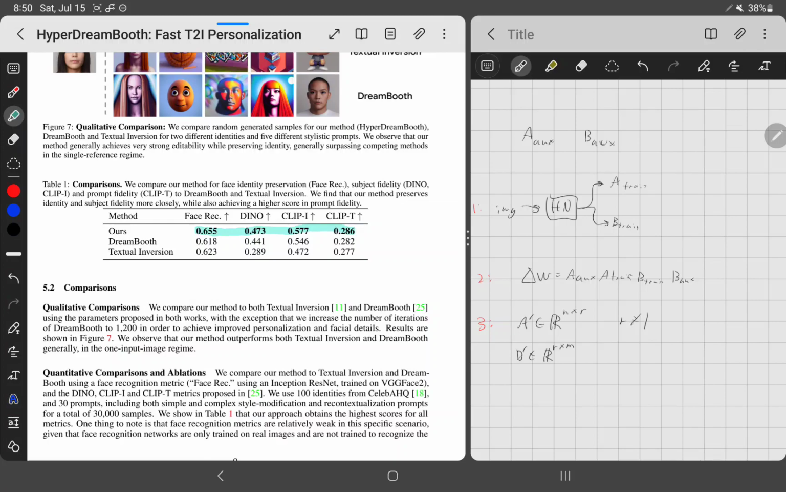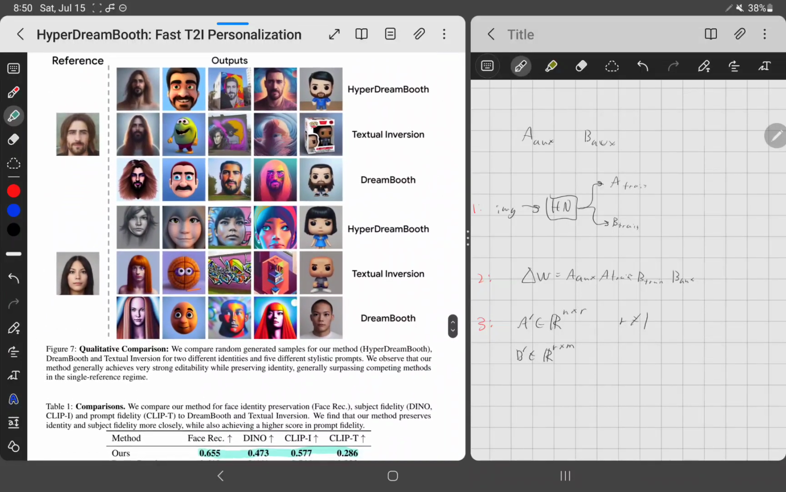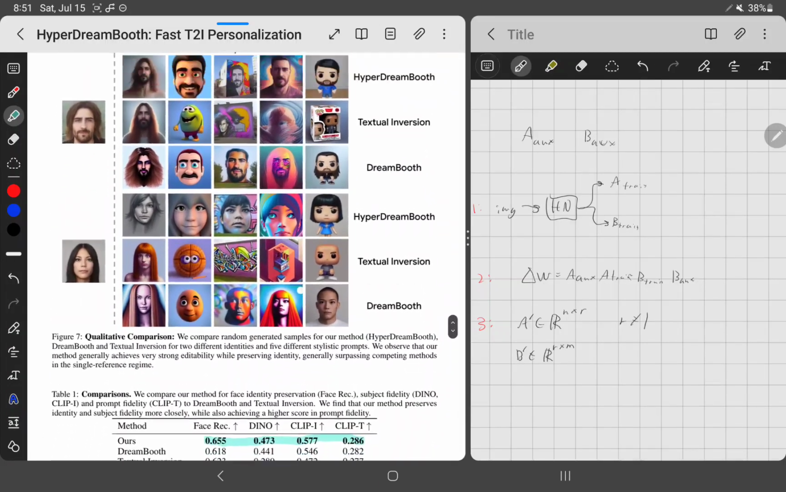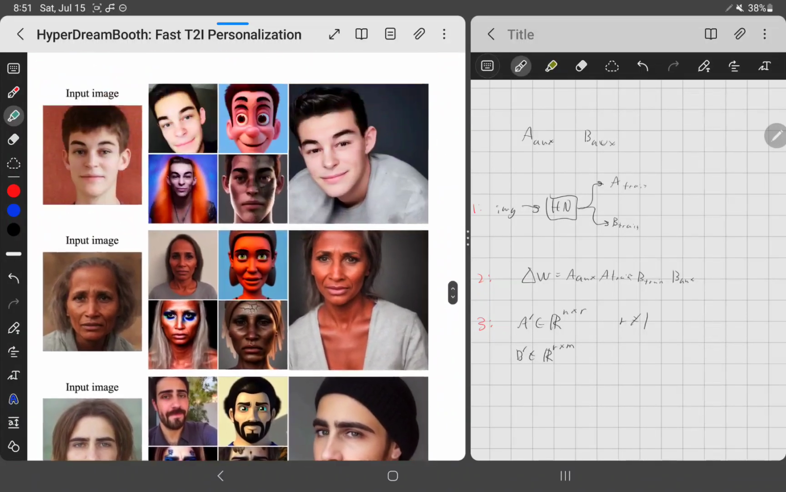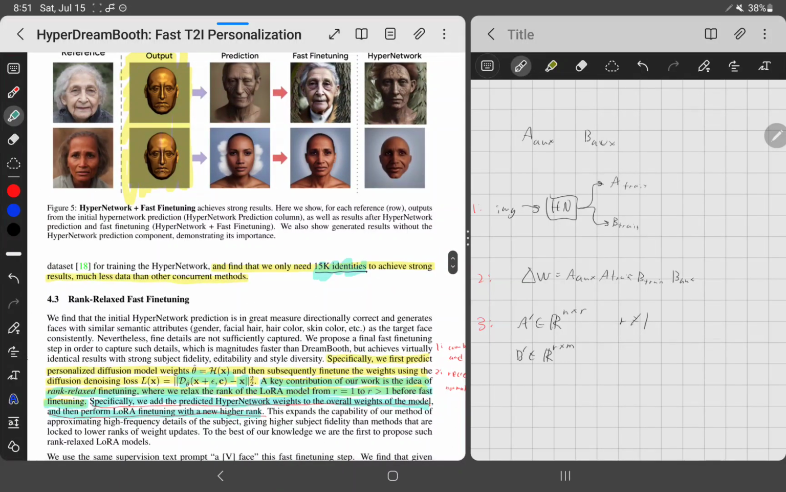So it's not really a fair comparison to say this two-step process does better than this one-step process, because the original DreamBooth would take a few images in as its reference. I think it could also take in one, but it would directly fine-tune Stable Diffusion in 5 minutes. And remember, we need to train this HyperNetwork, and we need to train it on 15,000 identities. That's way longer than 5 minutes.